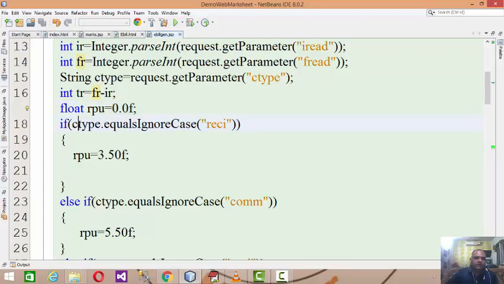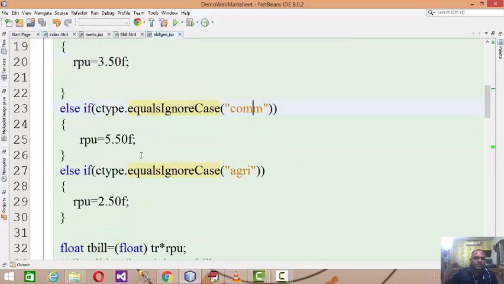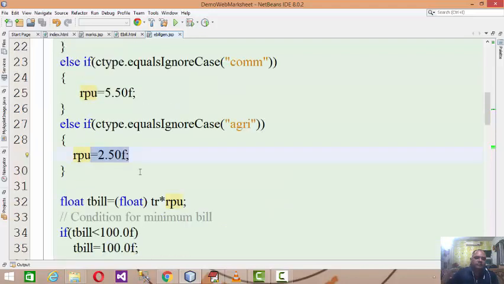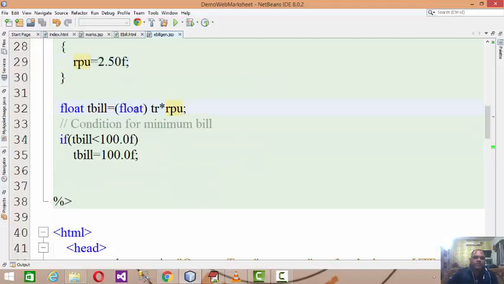0.0. Then if the consumer type equals ignore case residential, then the rate per unit will be 3.50, else commercial 5.50, else agricultural 2.50. By applying these conditions as per the consumer type, I am able to find out the rate per unit applied, and then my total bill will be the total units consumed into the rate per unit. In this manner the total bill will be evaluated.